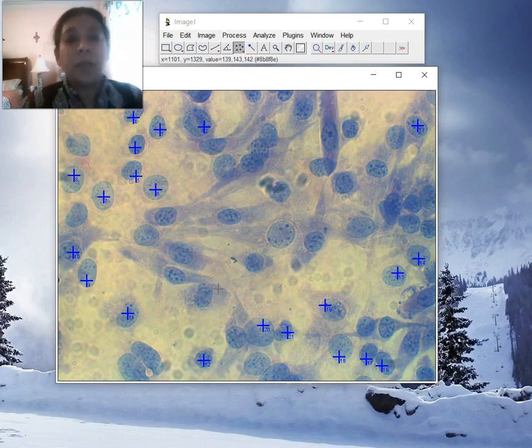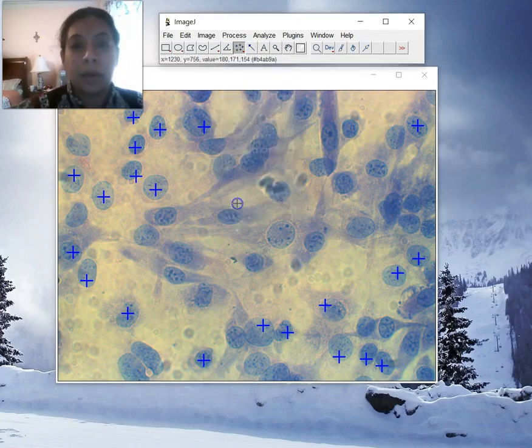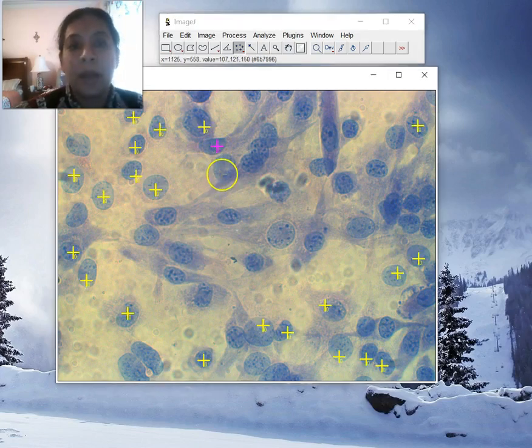Okay, so once I have done that, I am now going to go back to this tool, go to the counter, go to the next number and click on 1 and click OK. And this time I'm going to start looking at the cells that are definitely elongating and definitely showing signs of differentiation. And I'm going to start clicking on those at this time.